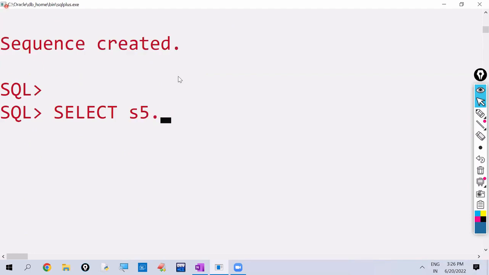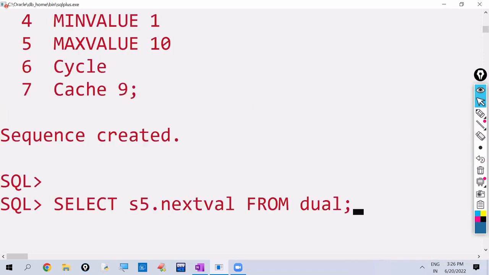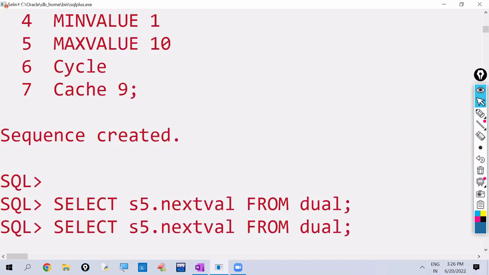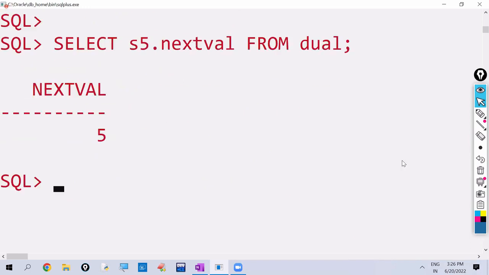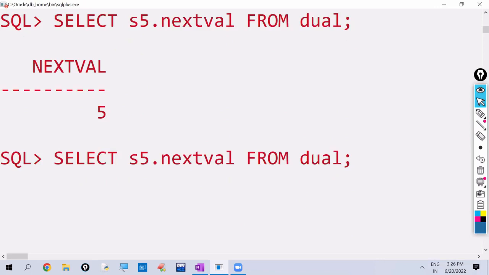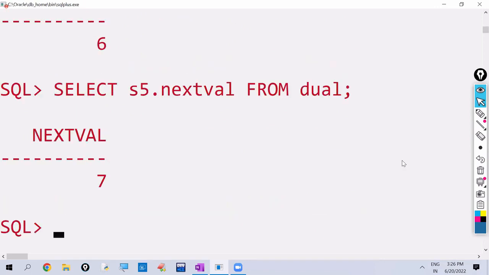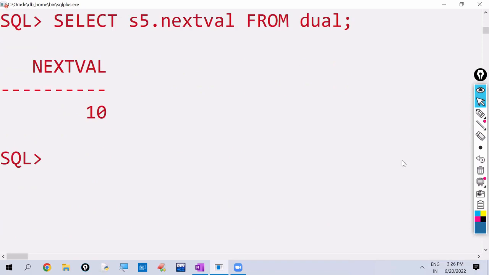Now observe here. S5.NEXTVAL from dual. What does it give now? 5. What is the start with value here? 5. So it gives 5. Again we are calling NEXTVAL. What does it give now? 6, 7, 8, 9, 10. It reached maximum value now. If it were no cycle, the sequence would stop here. But it is cycle.